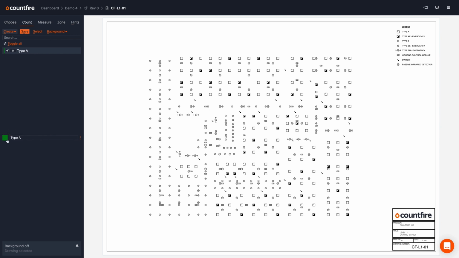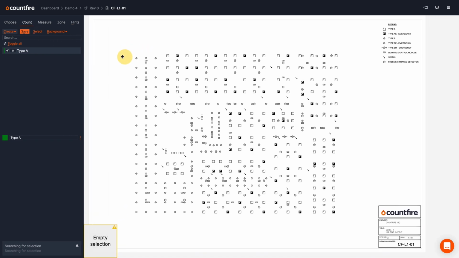Once you have created the description, you can make your selection. Once I click the Select button, my mouse cursor changes to a crosshair. This means I am in selection mode and cannot move around the drawing. If I click it again, I am in navigation mode and can move around the drawing.